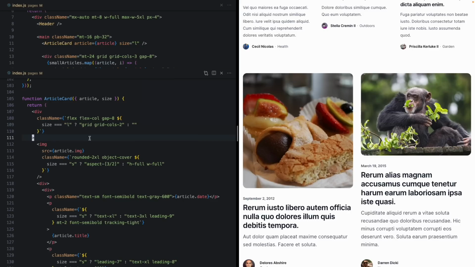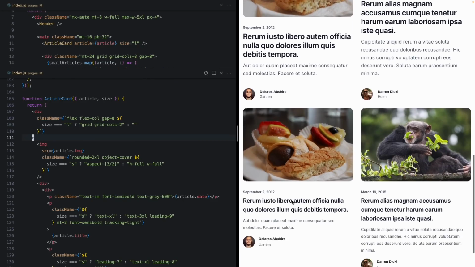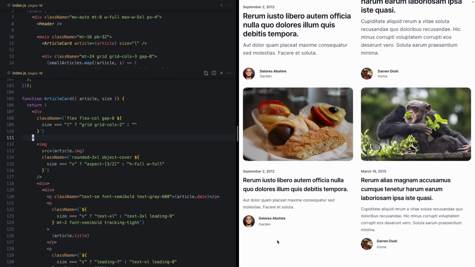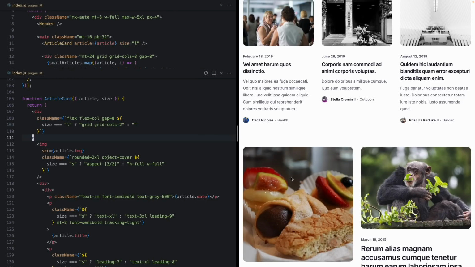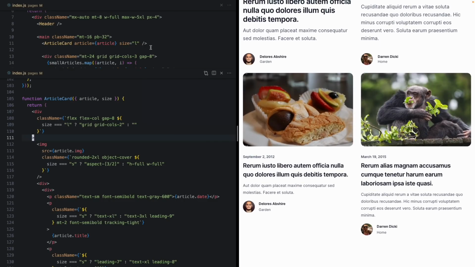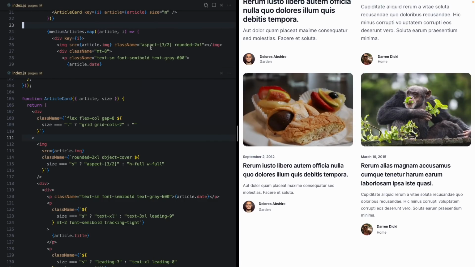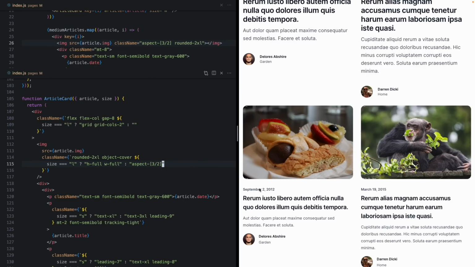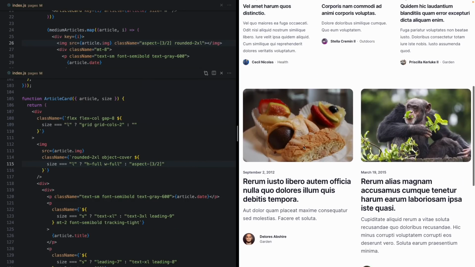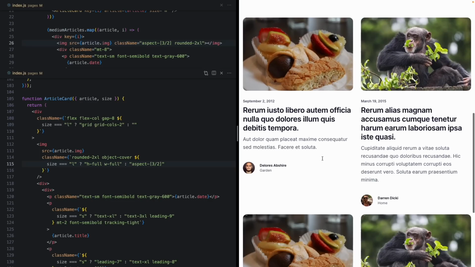Size medium looks a lot more like our small size because the picture is on top, and that's what our small treatment is. And these images are also 3 by 2. We can see that right here in our original markup. So this is going to be if the size is small or medium. Let's just flip this around. We'll put height full, width full in the beginning. And that should update our medium treatment right here.